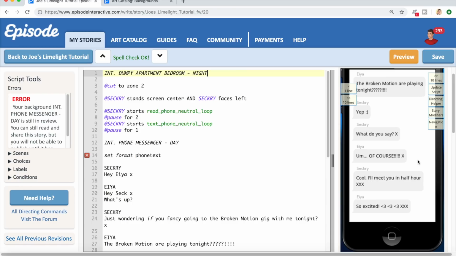Right now, all of these messages are appearing on the left side of the screen, whereas in most messaging apps, the user sees their own messages appear on the right-hand side, usually in a different color bubble to the messages from the person that they're messaging. To get Sekri's messages appear different to Aya's, I need to go back to the landing page of my story.